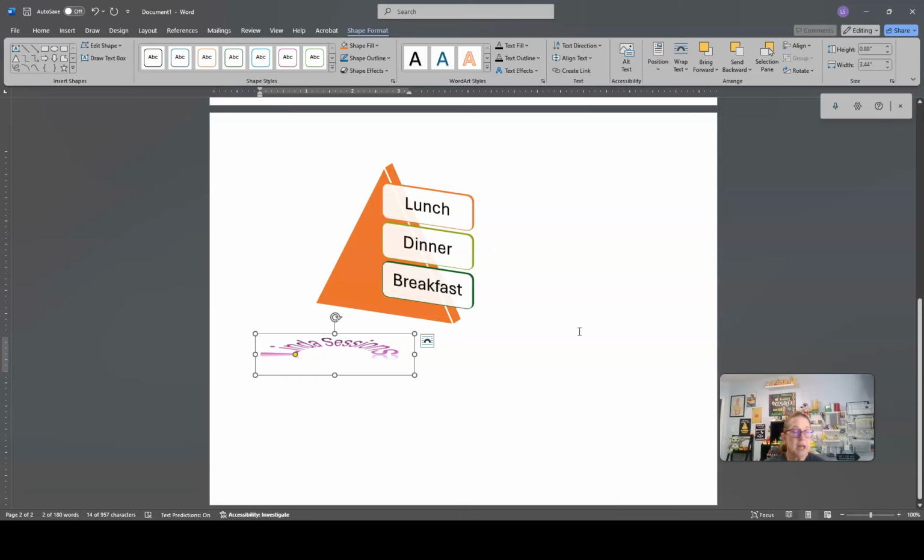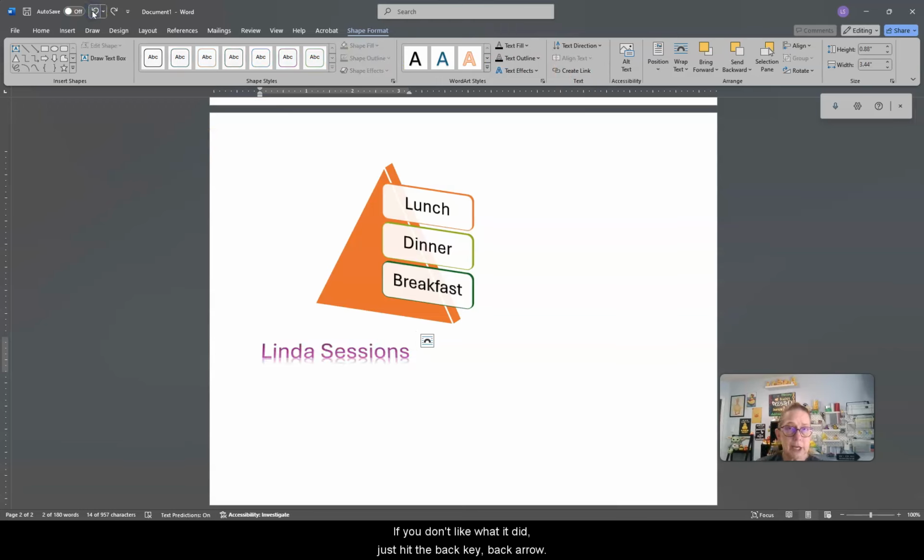Make it go up. There's lots of different stuff you can do with it, so just play around with it. You're not going to break it. If you don't like what it did, just hit the back key, the back arrow. As long as you haven't saved it, you can undo it. Have fun with it.